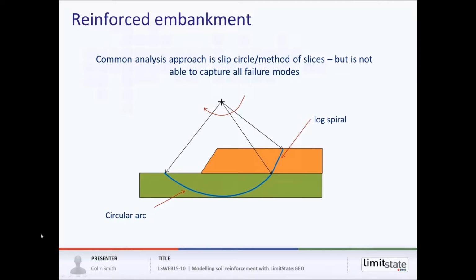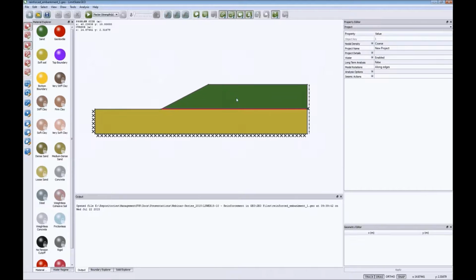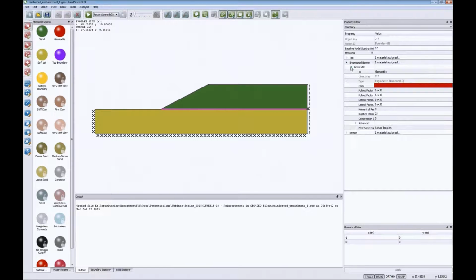If I just pull up now a model of the reinforced embankment. So here is a model in the software of a reinforced embankment. We have here, if I click here, this is a reinforcement. So we have an engineered element, a geotextile here. All these factors are set to infinity. What we're interested in is 0 moment of resistance, so it's flexible. And we're setting a rupture strength of 25 there.